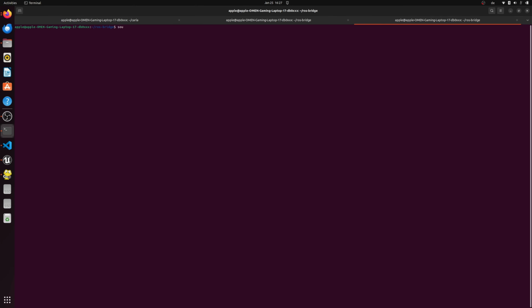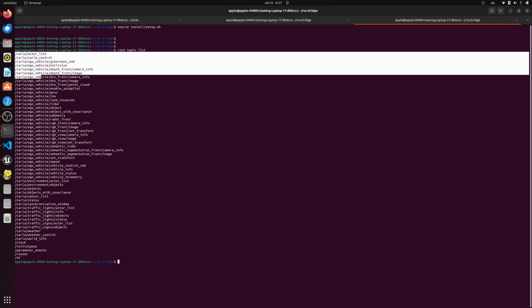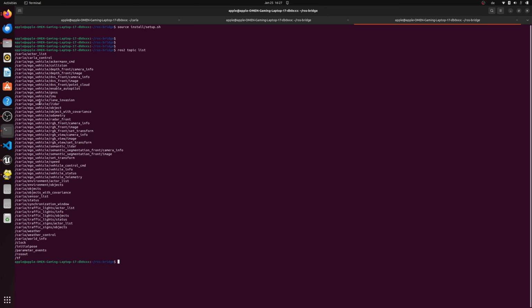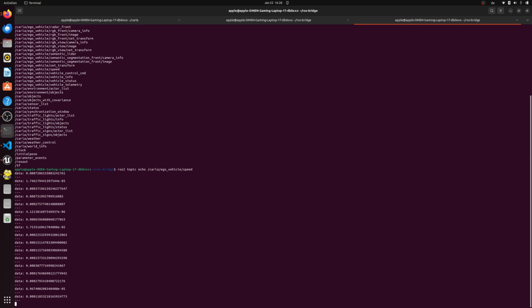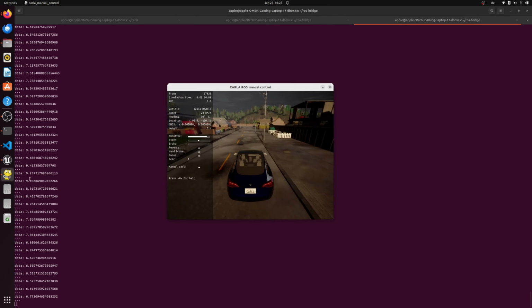Let's open a new terminal tab, source the workspace again, and run ros2 topic list. As you can see, all the expected topics are available, including sensors, vehicle control, ego vehicle speed, and many others, just like the traditional ROS Bridge. If we echo one of the topics, we can inspect the messages being published in real time. At this point, it's important to note that native ROS2 support in CARLA is still a work in progress. You can expect more commits, improvements, and new features to be added over time.